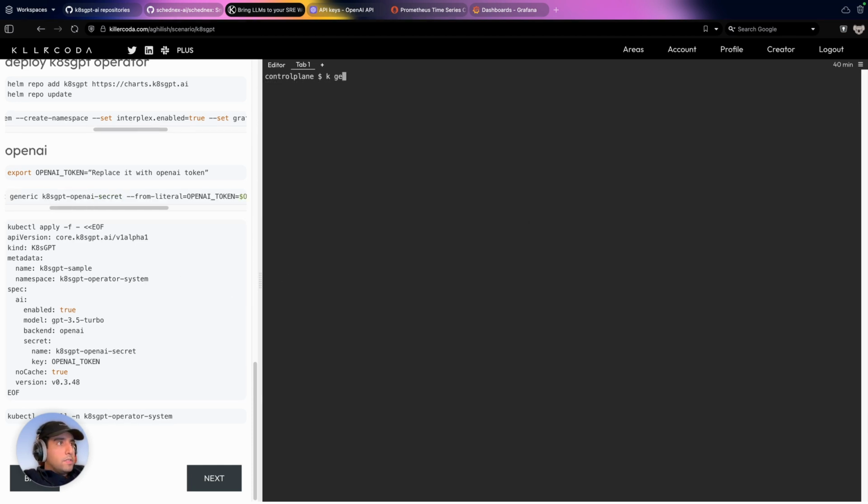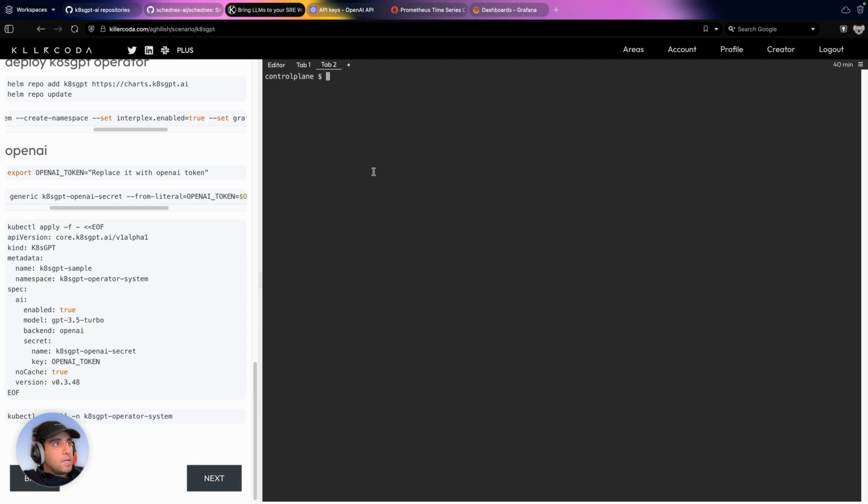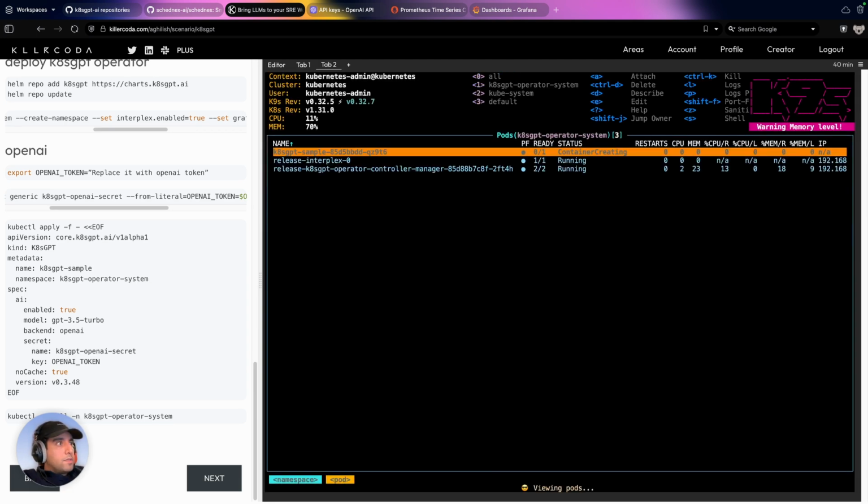All right, I created this secret. If I look at the secrets in the K8sGPT operator system namespace, I have my secret in here. Now I can simply click on this and create my K8sGPT sample. I'm going to open a new tab, and in that new tab, I'm going to run K9s. So if I now look at the K8sGPT operator, I see I have a K8sGPT sample, or a K8sGPT server running. The pod is called K8sGPT sample, which is the name of my custom resource.